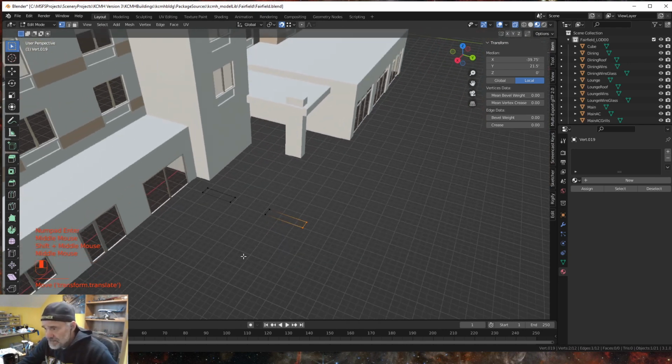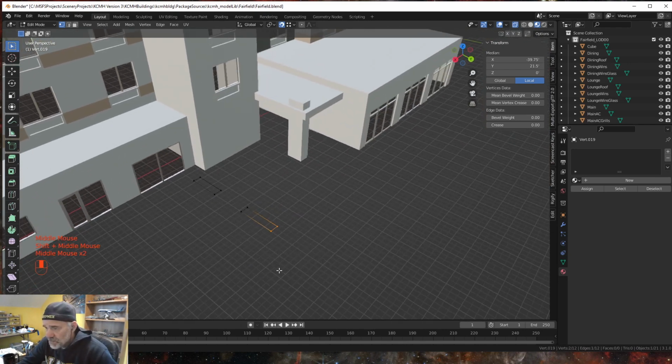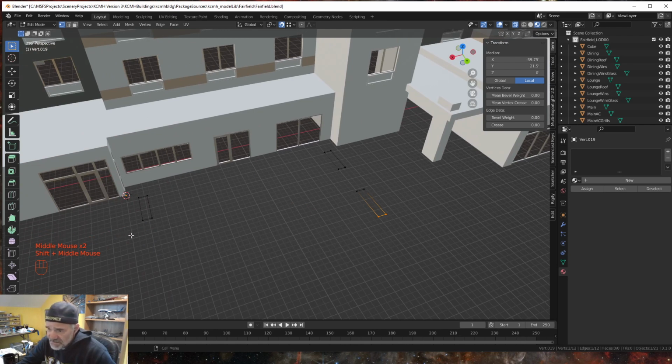Now, what I want to do is I'm going to select these 4, hit F, fill those in, select these 4, fill those in, select these 4, and F to fill those in.